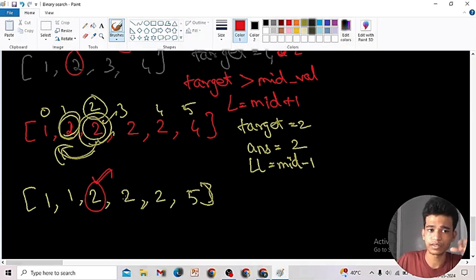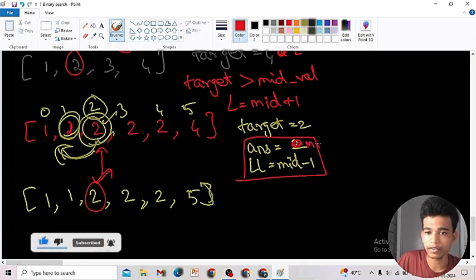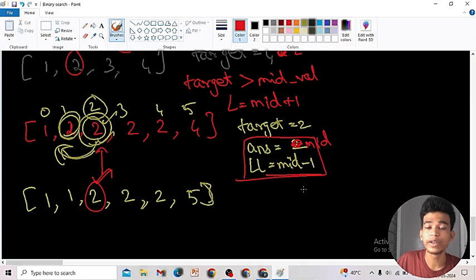This is my first occurrence, but still we may have this kind of array. That's why we will take the midpoint as our answer. Then we will update the upper limit towards mid minus 1. We will go towards the left side so that we can achieve the first occurrence. Yes, now clear. You want to be clear with the first occurrence so that with a slight modification we will get the last occurrence. Okay, I will say that.